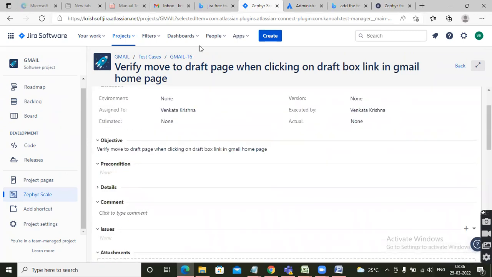Guys, I need answers from you. When a test case is failed, whom do we need to report to? Yeah, we need to report it to the development team. Okay, report to the development team. So guys, this is the test case.